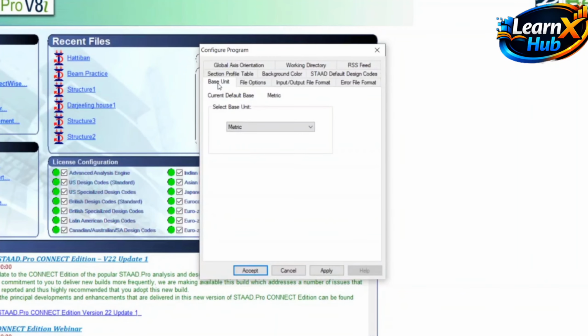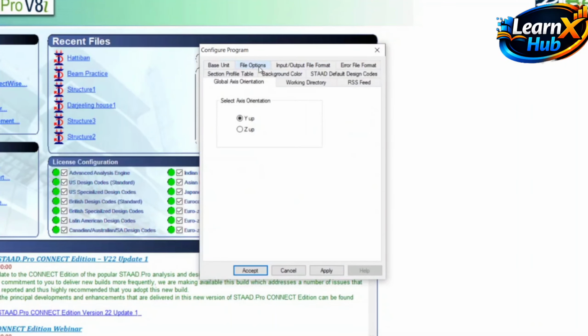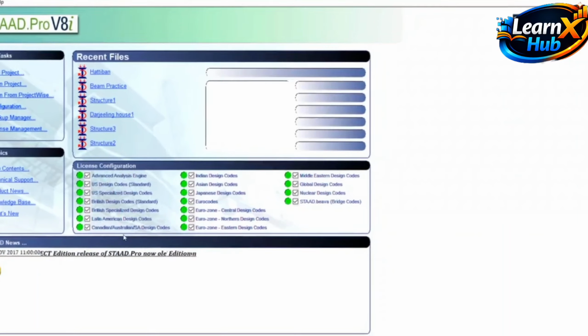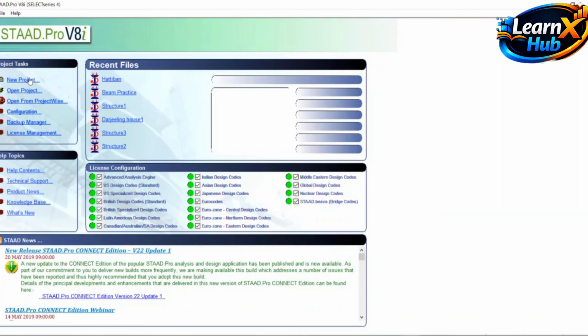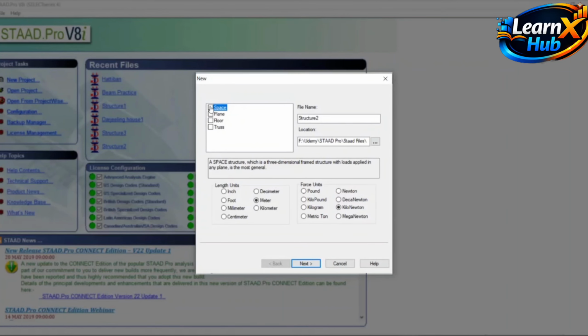Change the base units if you want, also change the codes, and also you can change the axis orientation. After you have made the configuration as per your requirement, go to new project, click on the new project option here. After that, choose space option, and name this file as frame practice. You can name it anything else also.